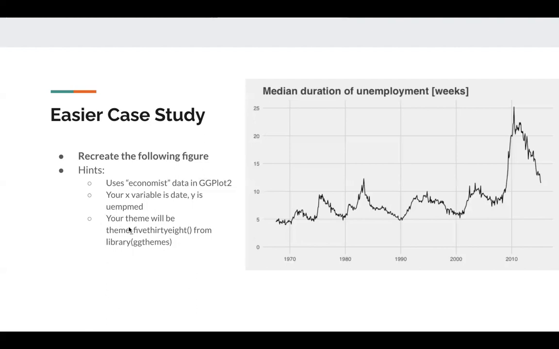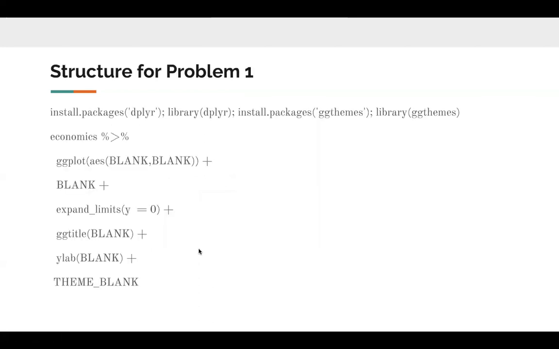In terms of your theme, you're going to be using something from 538, which is a very popular data science company. It's, at least in the United States, famous for its political polling and modeling. So this is a theme in the style of their figures, and that's in the library called ggthemes. I'll post these slides, but I've given you the structure of the problem, or how to solve the problem.